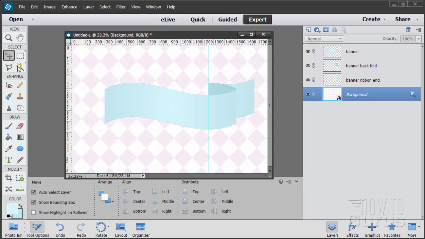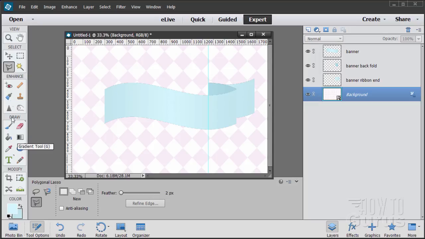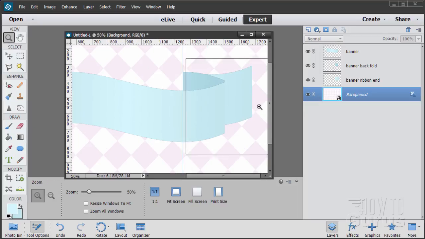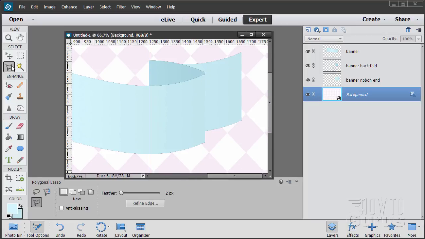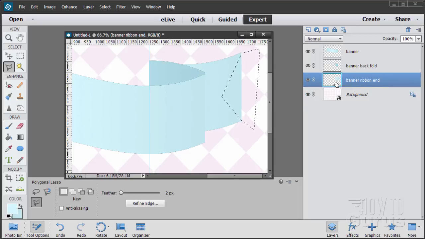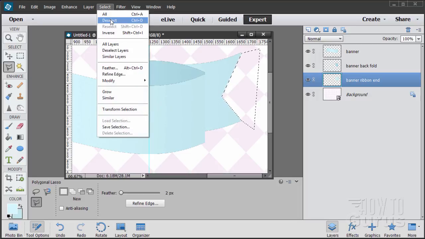The last thing we need is that little ribbon end thing in here, and we can do that just using the polygonal lasso tool. I'll zoom in a bit so you can see this. Right in here is the polygonal lasso tool. Click the upper right corner, come down about halfway, and about halfway in, about here. Click down to this corner, and then just click out here someplace, click up here someplace, and back to the beginning. Make sure you're on the ribbon end layer and hit the delete key and just cut that out. Okay. And let's deselect that.